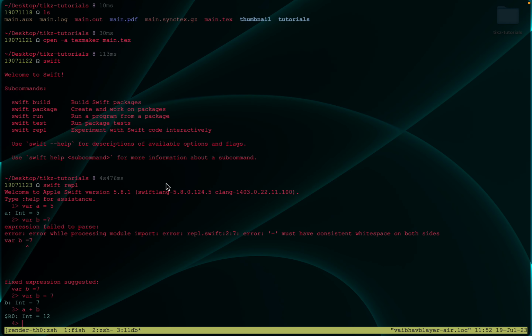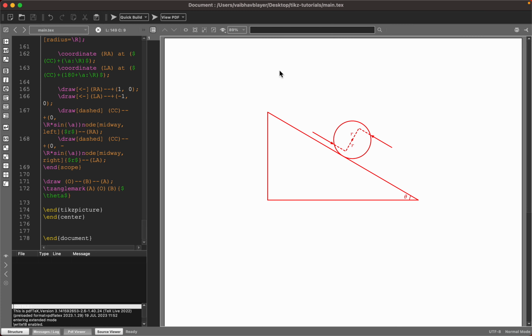If you learn some programming language like Python or Swift, Swift is a statically typed language, so it's kind of difficult to grasp at first, but you can start with Python, and you can apply the same concept to Tikz or any other thing.